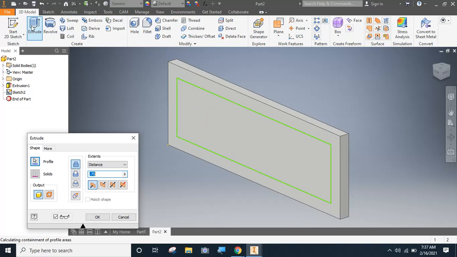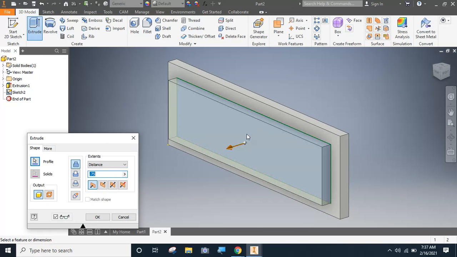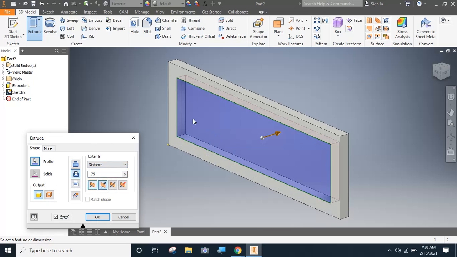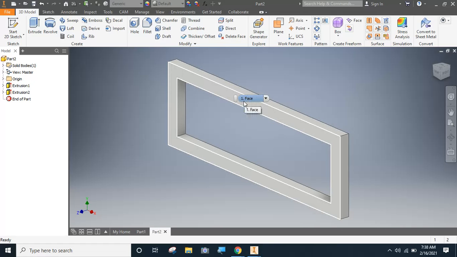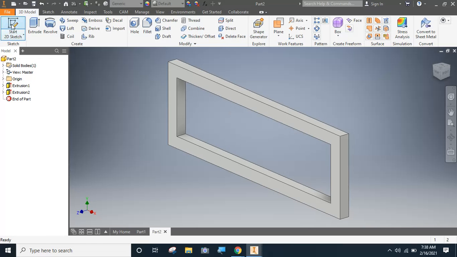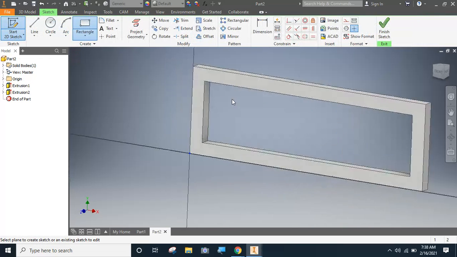Now I'm going to go to the Extrude button. And you can see I can either pull this out to add more material here, or I can change the distance and I can go back and cut some material away. And so that would make this, again, kind of look like a frame. And maybe on my frame, I want to have an arch top. So I'm going to click Start 2D Sketch and then click on this face again.